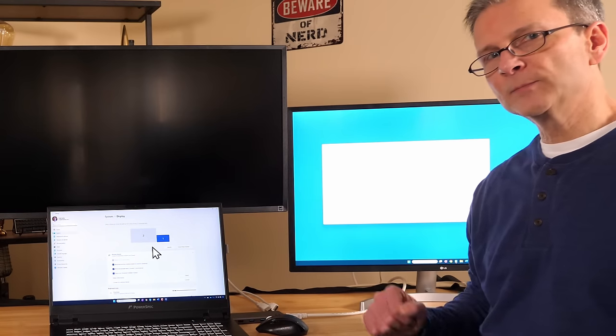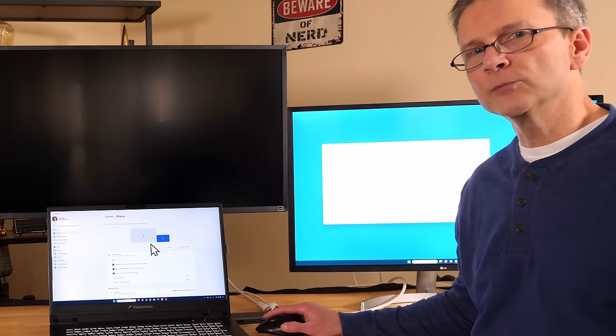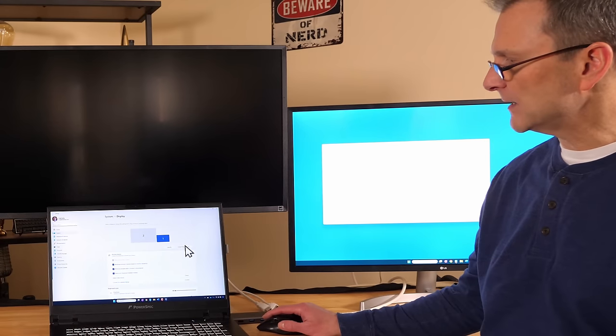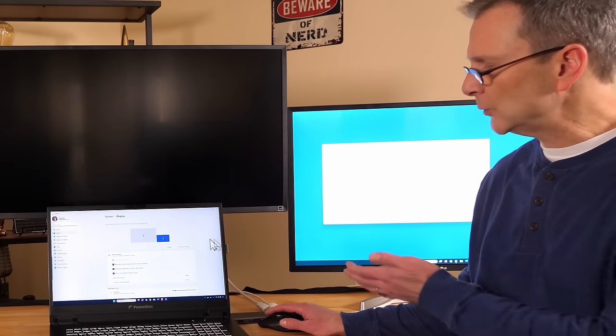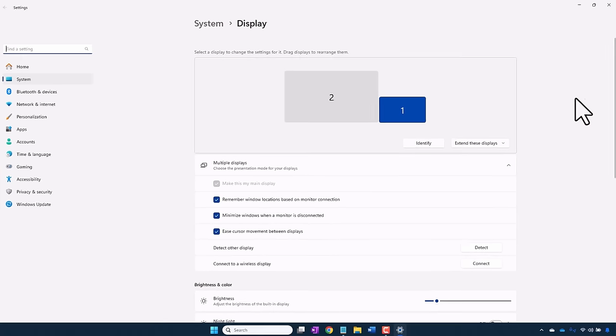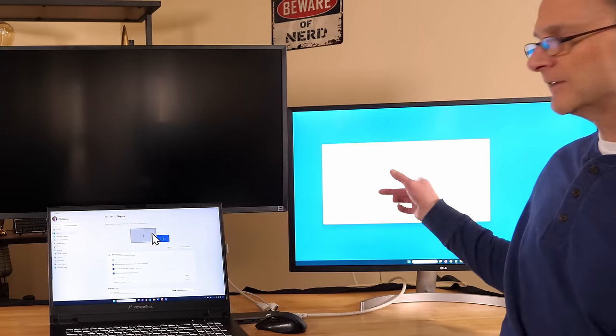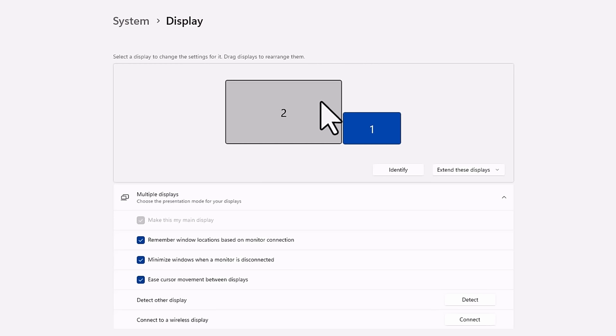All right, so I've enlarged my mouse so you can easily see where I'm moving here. Now, if I try to move my mouse over to the right side of my screen, my mouse cannot go past the edge of the screen. And that's because in the display settings, the external monitor, that's box number 2, that's this one, is on the left side of the laptop.